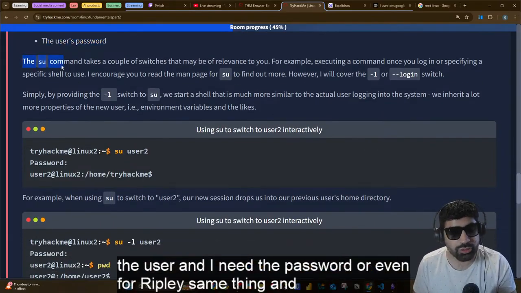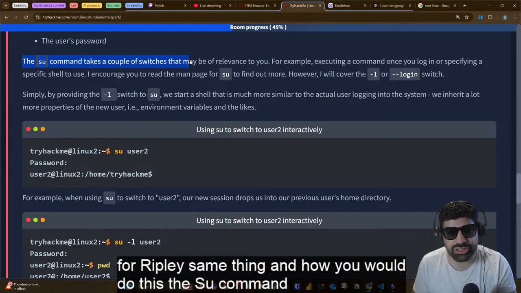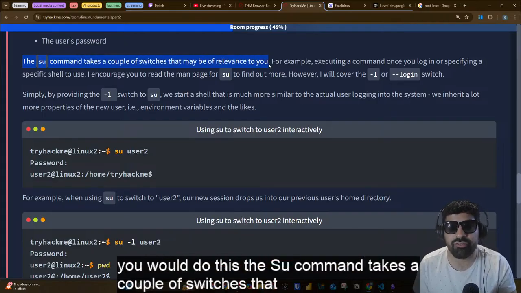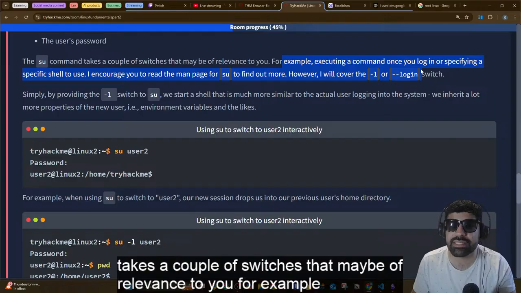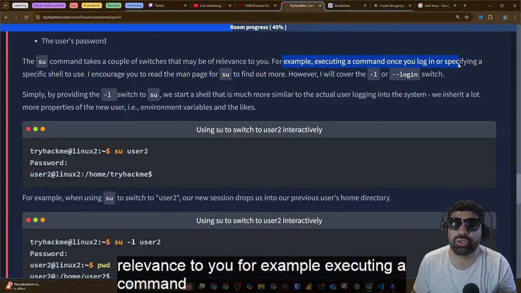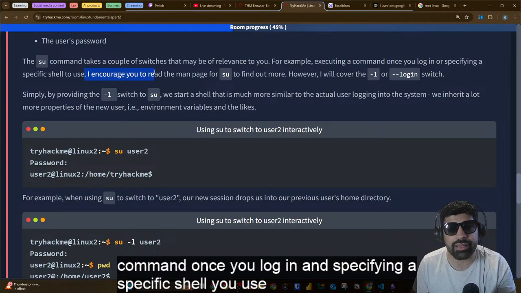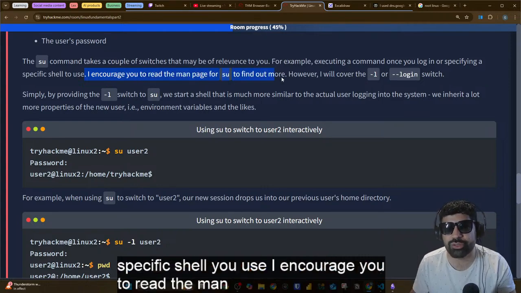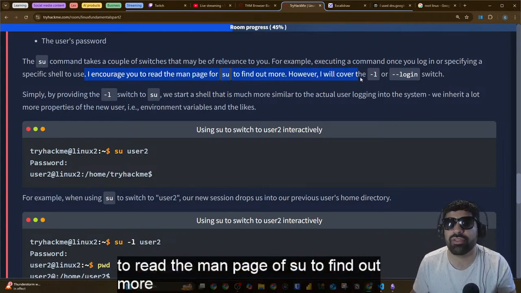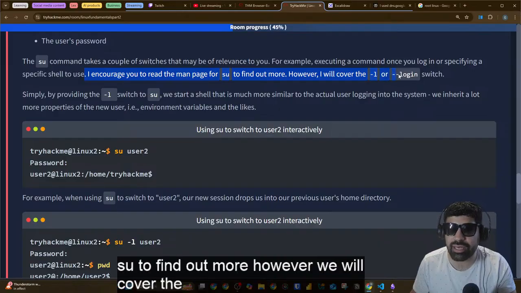And how do you do this? The su command takes a couple of switches that may be of relevance to you. For example, executing a command once you log in and specifying a specific shell to use. I encourage you to read the man page of su to find out more. However, we will cover the -l and --login switch.